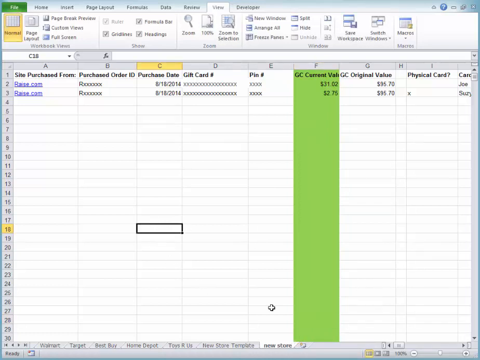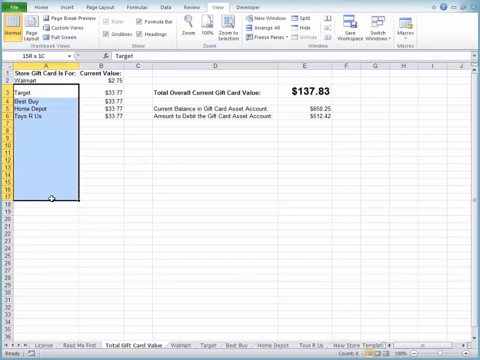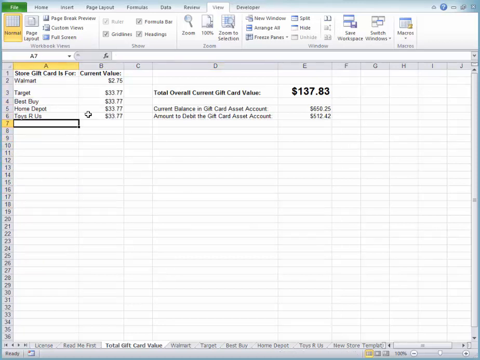There is one final thing here: if you do add a new store, there is a tab here for the total gift card value, which, if you want to keep track of how much your total current value is, then if you add a new store, you'll want to add it to this sheet as well. So what we would do is just continue on down the list here, and we would add this in here, and we'll say new store, because that was the name of the new store we just had.